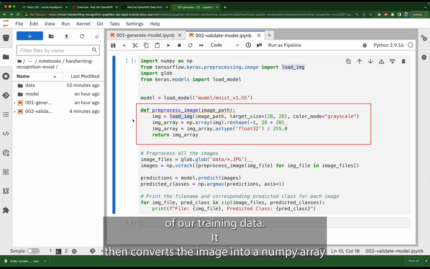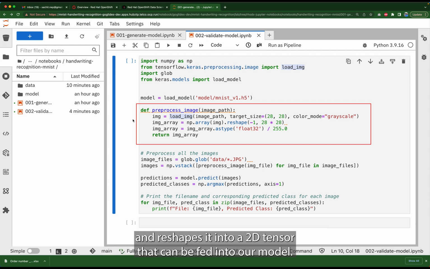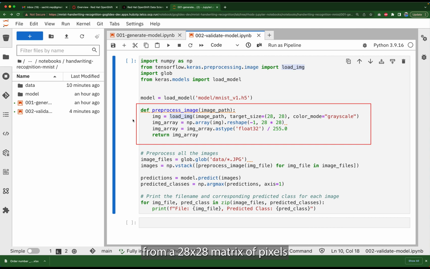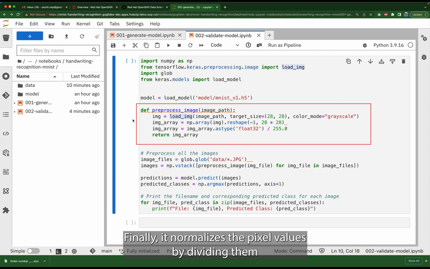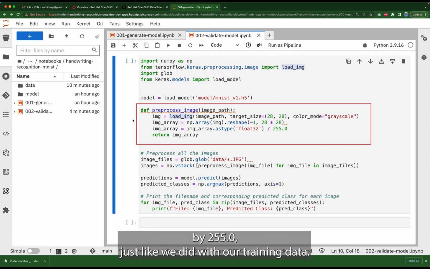It then converts the image into a NumPy array and reshapes it into a 2D tensor that can be fed into our model. The reshaping process also flattens the image, turning it from a 28 by 28 matrix of pixels into a 784 element vector. And finally, it normalizes the pixel values by dividing them by 255, just like we did with our training data. This is to ensure that the image data fed into our model has the same scale as our training data.